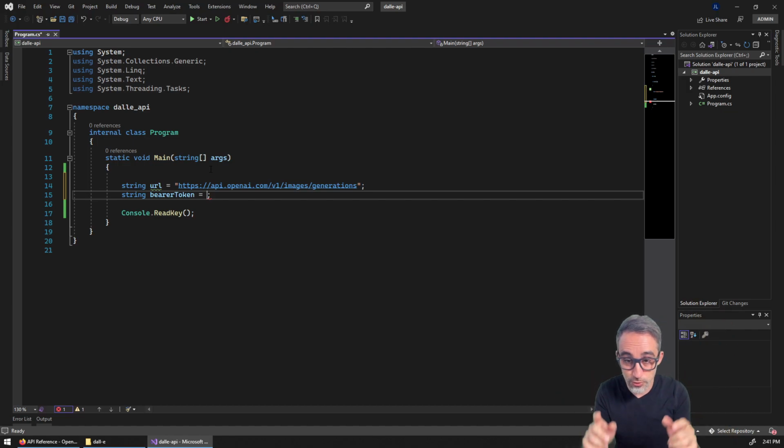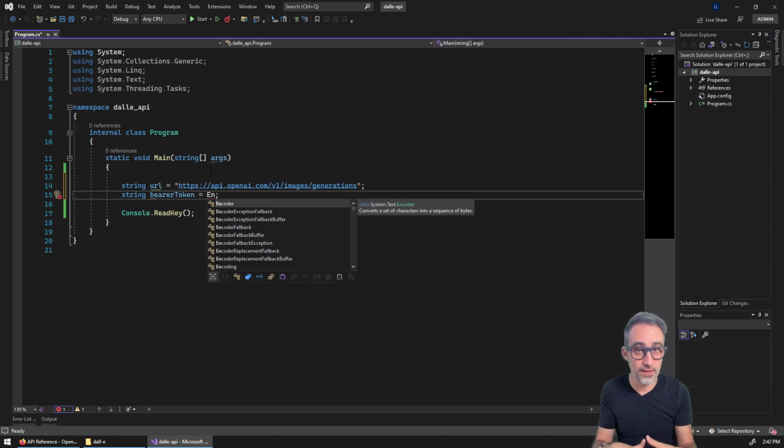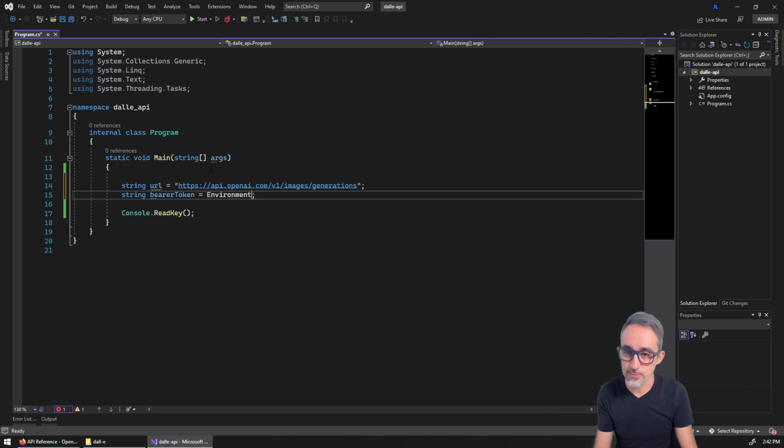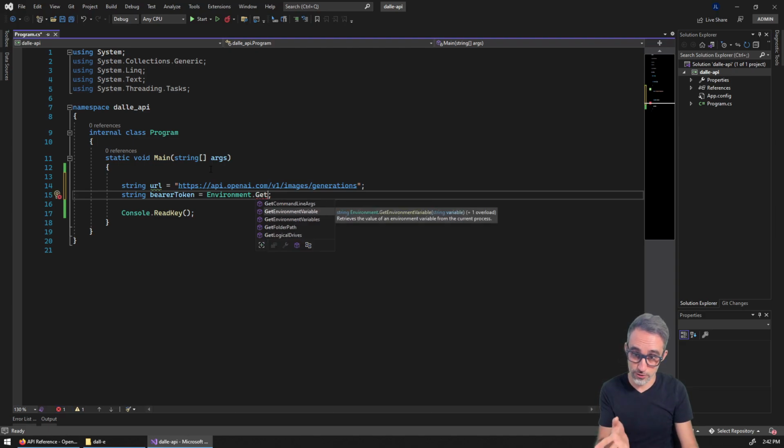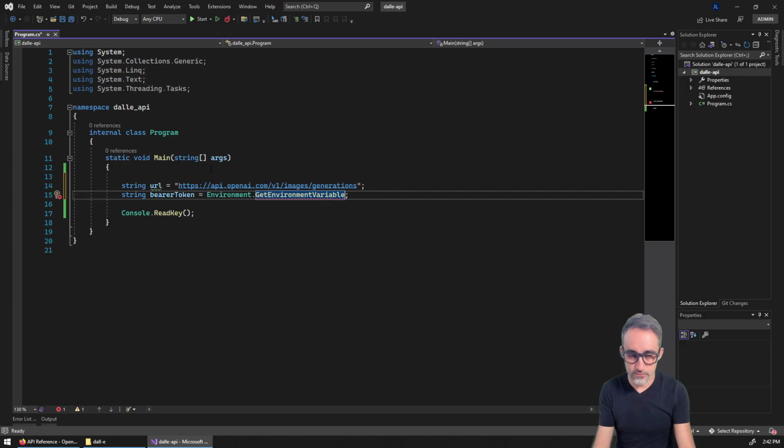And then in C#, we're going to retrieve that variable by going to the environment object and using the GetEnvironmentVariable function, so that C# looks at the environment and tries to find a variable with the name OpenAI API key. This is the name that I gave to my bearer token when I saved it in my environment.